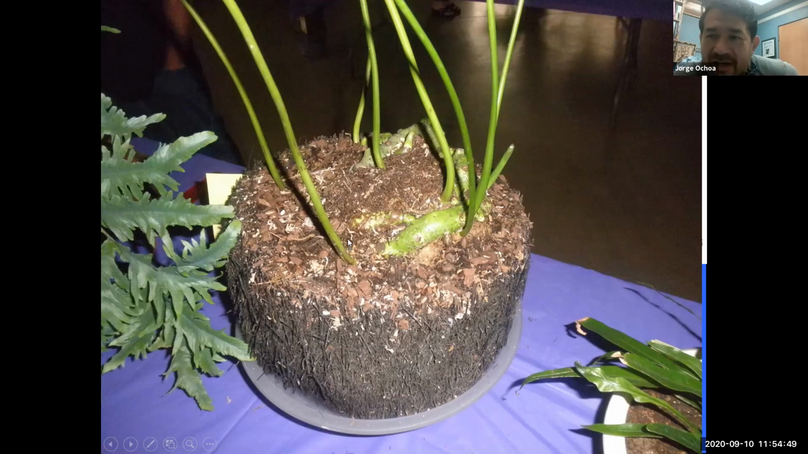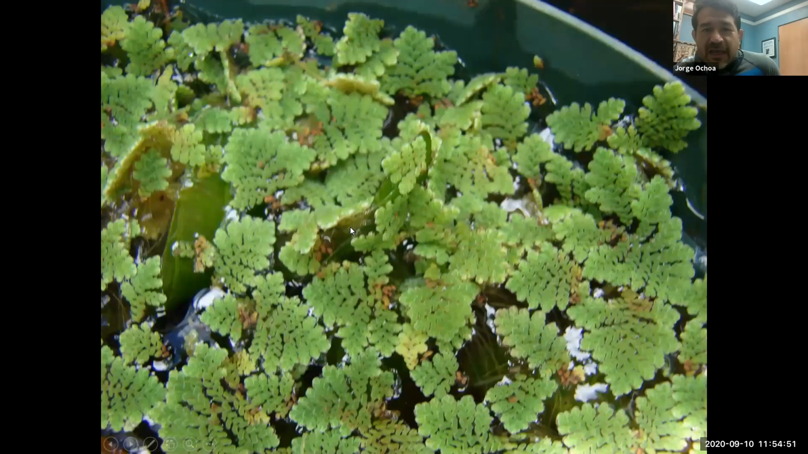And if you go to Hawaii, you see them everywhere. There are also going to be some water ferns.